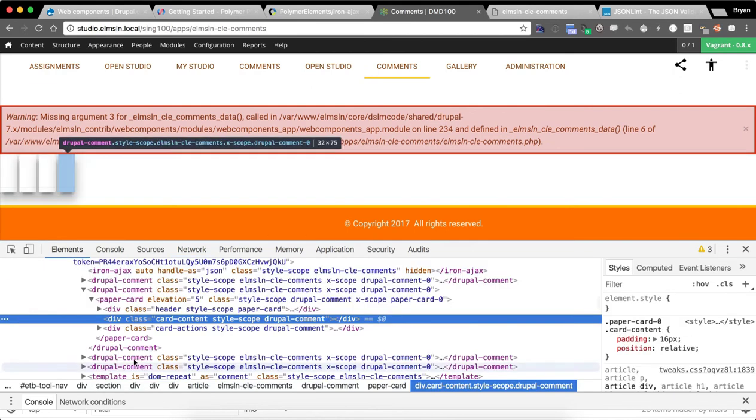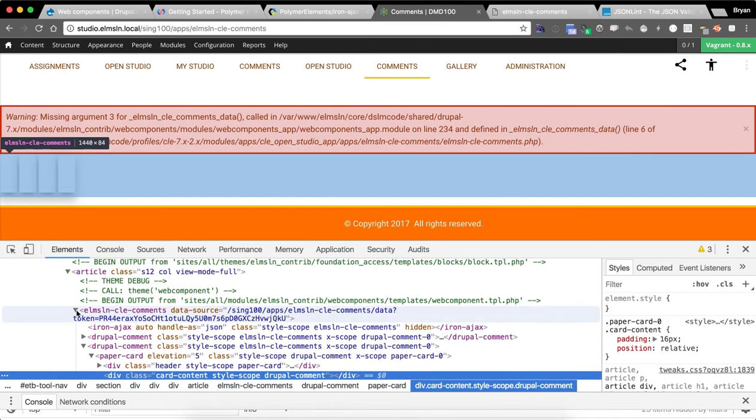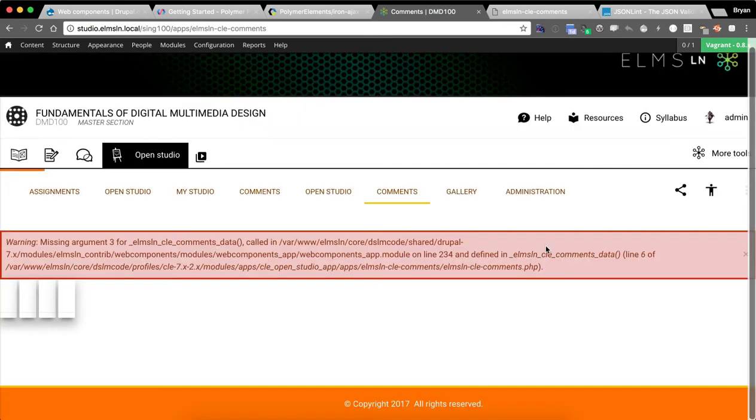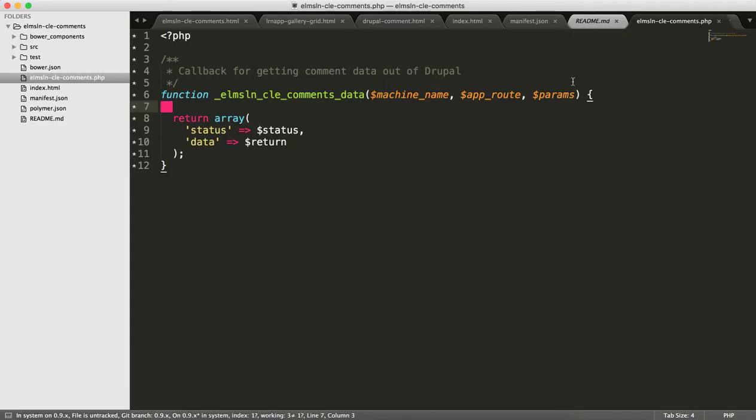If we look at the element itself, you can see there's CLE comments, and it added in that whole path automatically. So there really wasn't any Drupal integration. I know what this argument 3 thing is complaining about. Take that out for now. That's something I haven't added just yet.